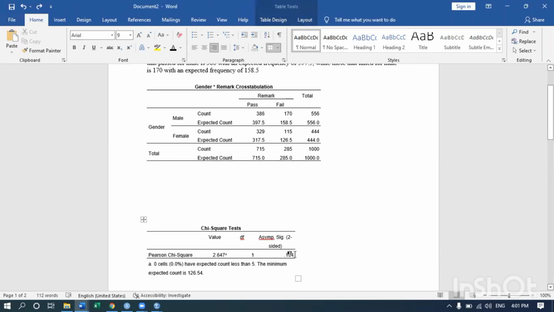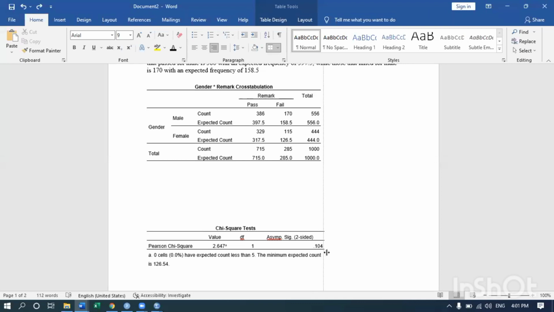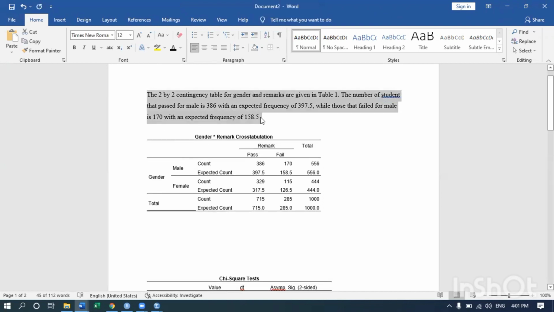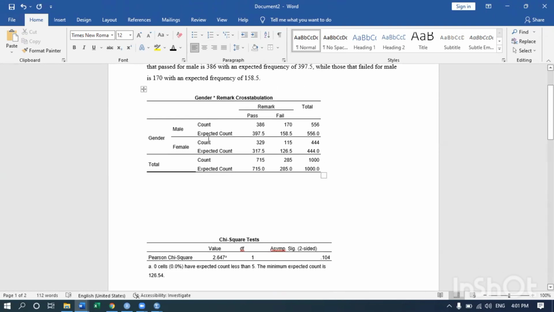So that's what you have to learn how to interpret. So you also do the same thing for female. You do the same thing for female, but I'm going to stop here. So I believe you've gotten what I'm trying to explain. So you give a detailed interpretation of your work. You don't just copy a table and paste. That's very wrong.